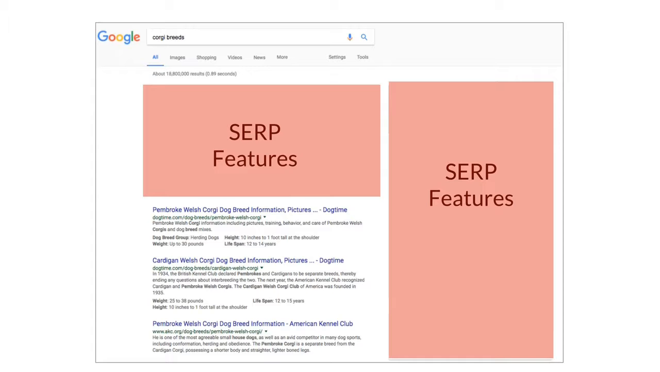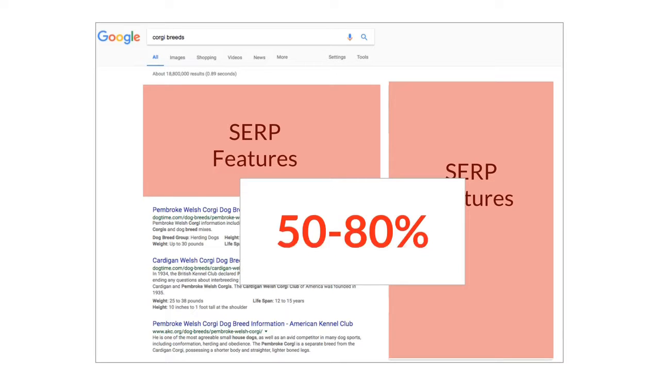So in informational searches, when we cover up SERP features, that's all the stuff that is not the organic results. You can see that it's actually quite limited. There's a lot of SERP features that show up on these types of queries. And for reference, about 50 to 80% of all queries are informational type queries.